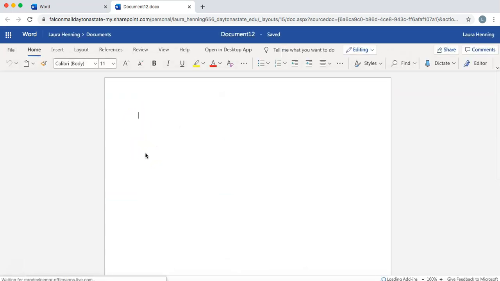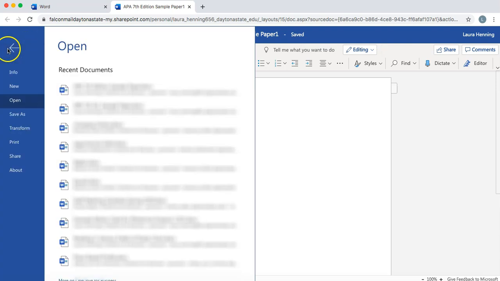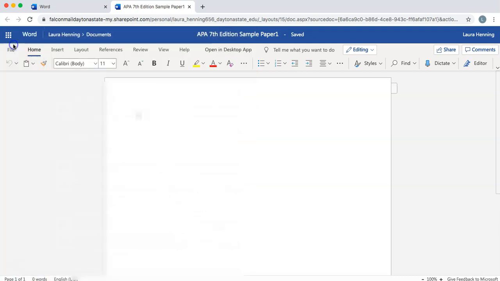All right, so I've opened up my new document. I'm going to go ahead and give this document a name. It's APA 7th edition sample paper. So here you'll see that it is auto-saving, which is one of the wonderful things about Word Online. If you're the type of person though who just wants to double, triple, quadruple check that your document has saved, you can always go to File and Save As just to check again, but it is auto-saving, which is great.